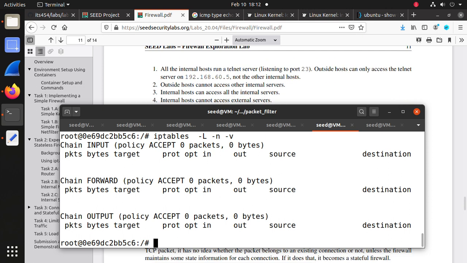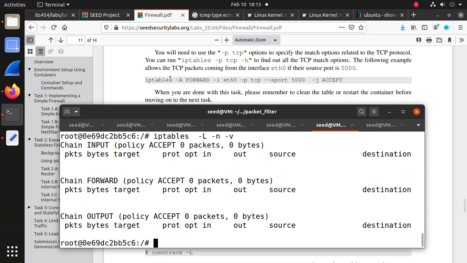This means we need to accept those TCP packets sent to this host on this port number 23. We can follow this template. iptables -A FORWARD -i eth0, from outside to inside. -p tcp, the source port here, the destination port, --dport 23. -j ACCEPT. We also need to specify the address. How do we specify the address?